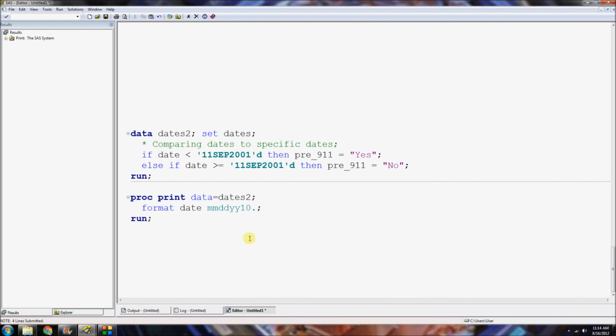So that's pretty much it. Really simple stuff, just sometimes very confusing. And remember, every time you want to see a date, you should apply this format on the date. There are other variations of this, and they're all in the SAS help manual or online.